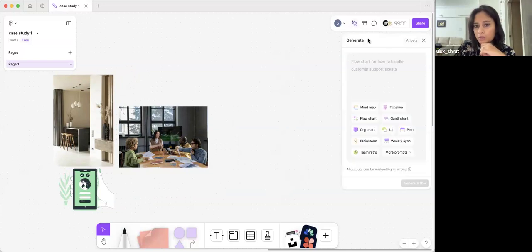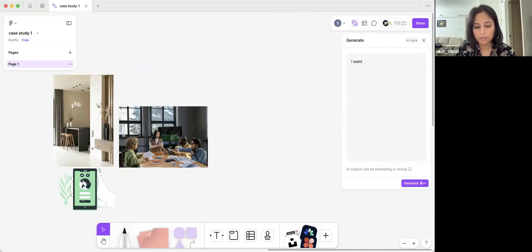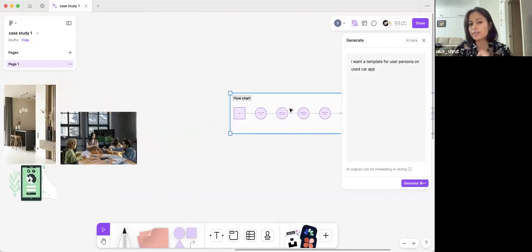Then they have AI also in this. It's called AI beta, and this is mostly about creating a template. The way you put a prompt in ChatGPT, in the same way, you can put a prompt over here asking, let's say, I want a template for user persona on used car app, something like that. You click generate and the AI will do its part.